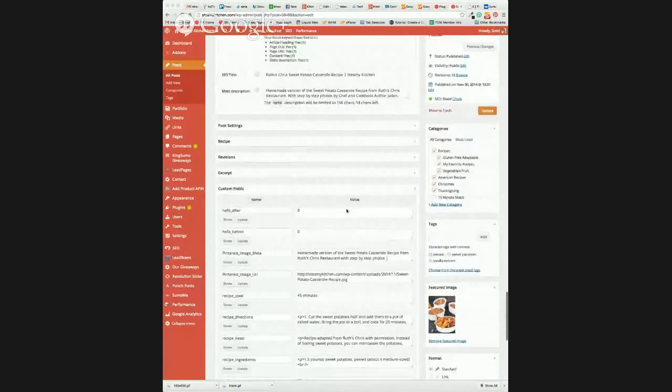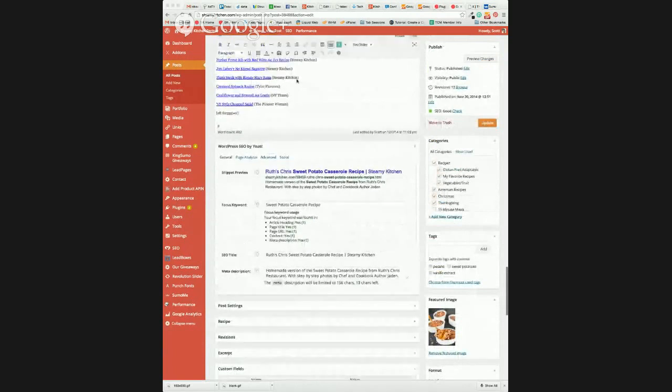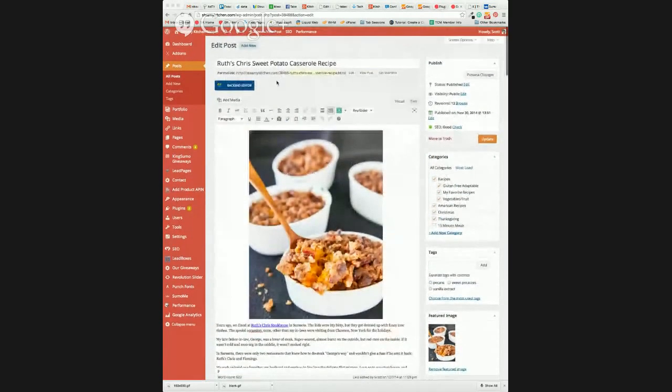Now, you won't see the image here, but we're going to show you how it works. When you go back to this post, pardon me for scrolling back up fast.